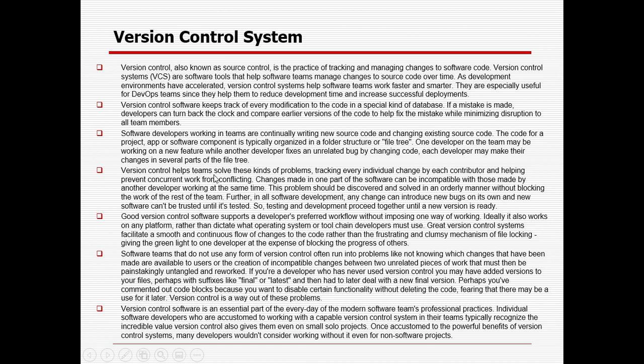Version control helps teams solve this kind of problem, tracking every individual change by each contributor and helping prevent concurrent work from conflicting. Changes made in one part of the software can be incompatible with those made by another developer working at the same time. This problem should be discovered and solved in an orderly manner without blocking the work of the rest of the team. Further, in all software development, any change can introduce a new bug on its own, and new software can't be trusted until it is tested. So testing and development proceed together until a new version is ready.